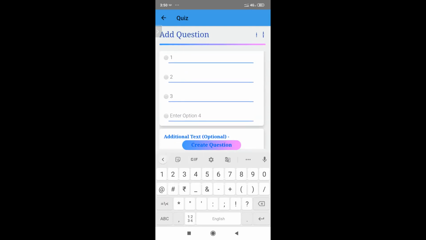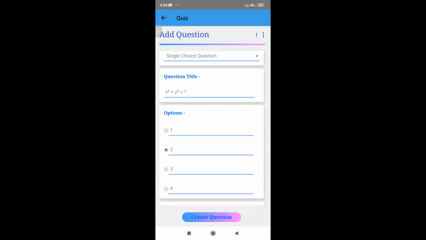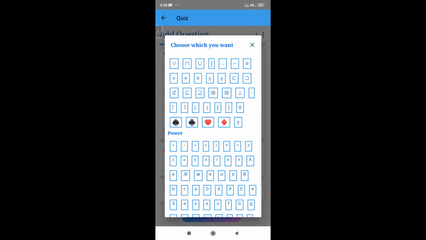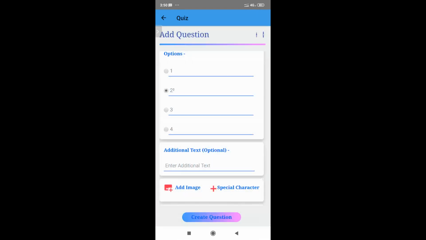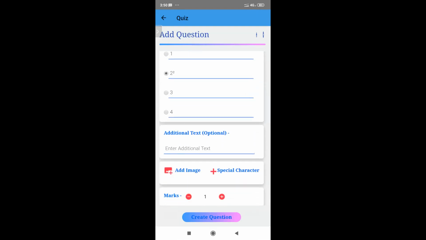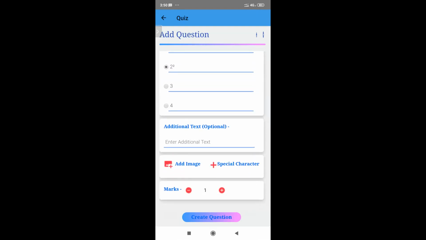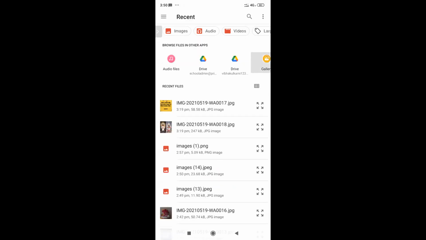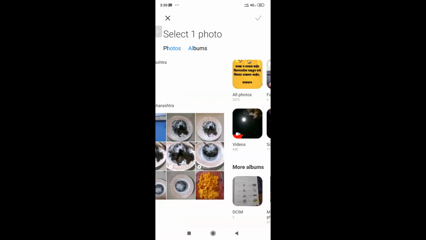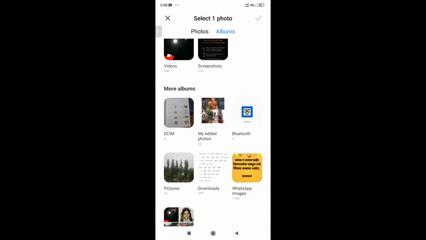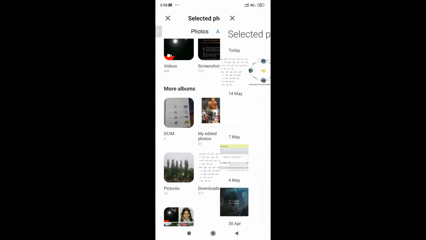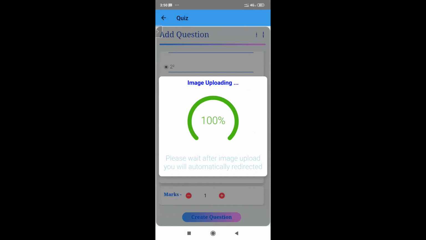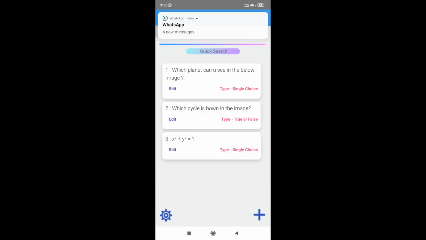And I can also add special characters in options also. So if I want to add 2 raised to 2 in the options also, I can add a special character in the options as well. See, 2 raised to 2. So I can add special characters in options also over here. And also, like I said, if you do have a large algebraic equation or geometric theorems, then you can take a picture and simply add that picture. And this particularly was for maths questions.